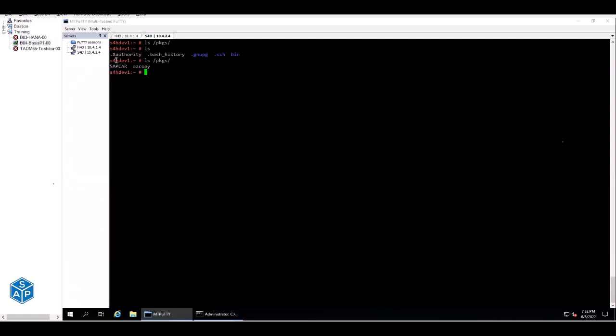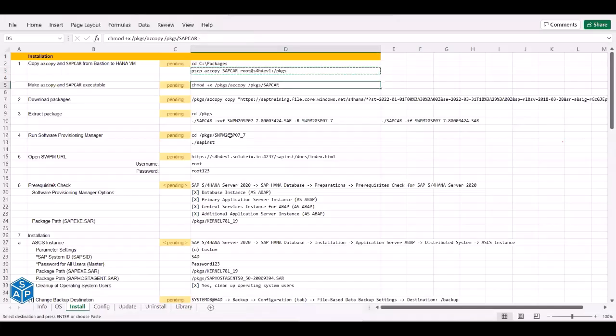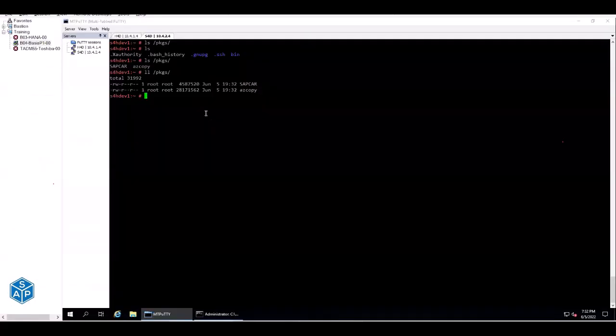you can see both the files have been copied over here, but they are still not executable. If you check the permissions of the file, these files are still not executable. You cannot execute this file. So in order to make it executable, you have to run this command chmod and add the executable permission to both of these files, AZ copy and SAP car.